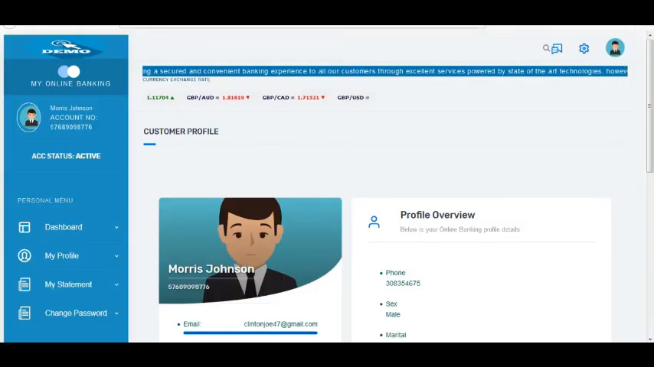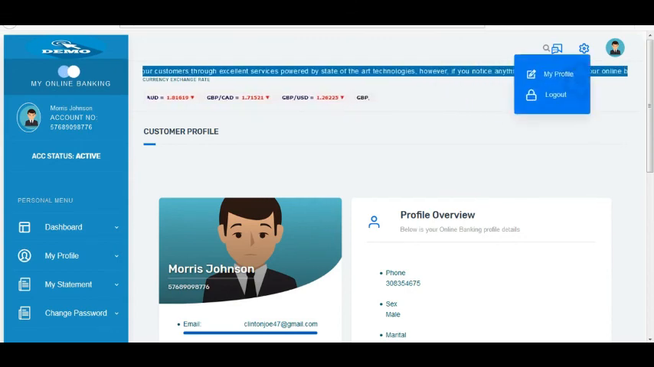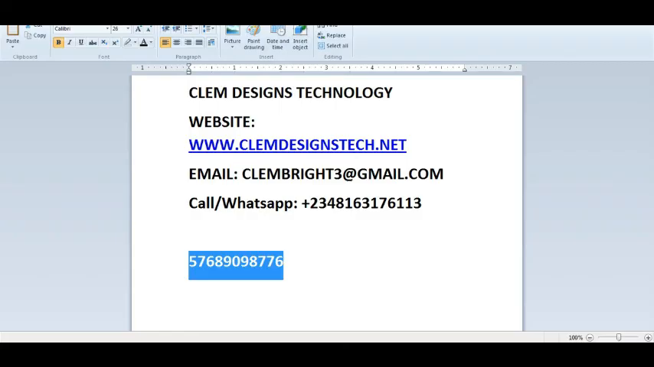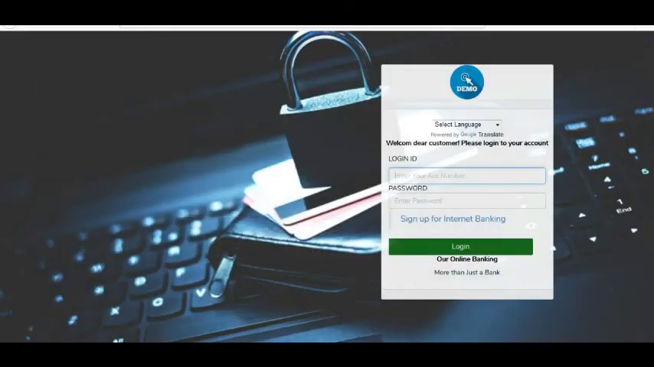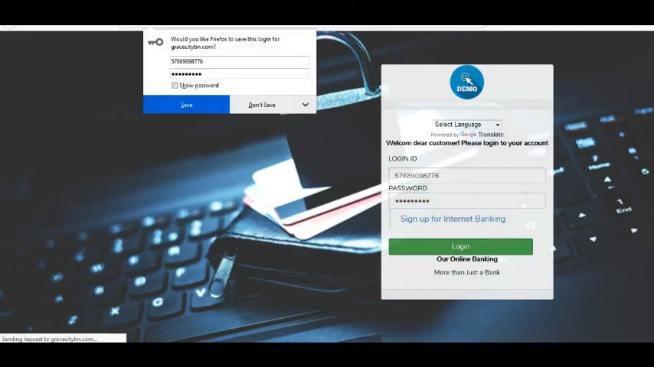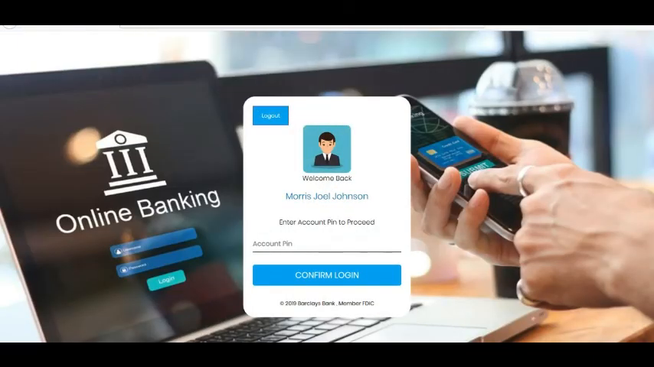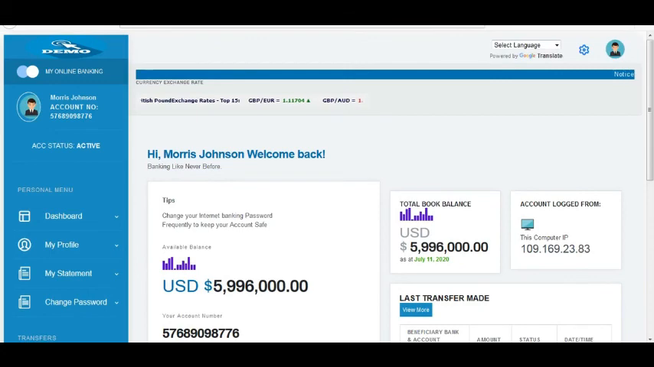Also, for example, if you log out from this account, let's say Morris Joe logs out from this account. When he wants to log in again with his login details, it's going to be easier now. You just enter your account number, you enter your password, then you log in. First of all, the system is going to show you your picture, to make sure that you are the owner of this account. Then when you also enter your PIN, you see that it will log you directly into the account. So that's it. Perfect.